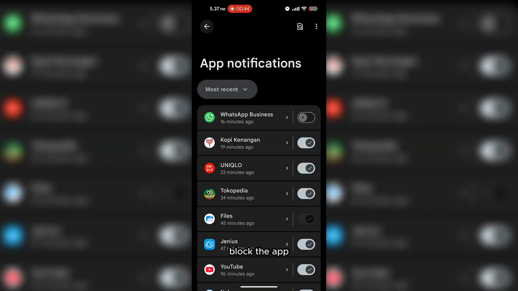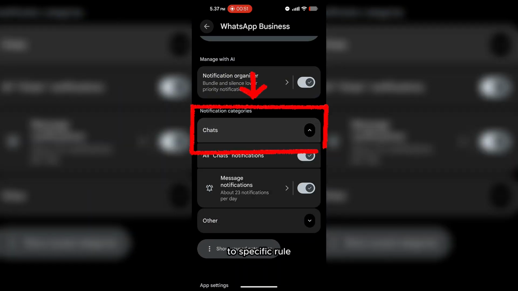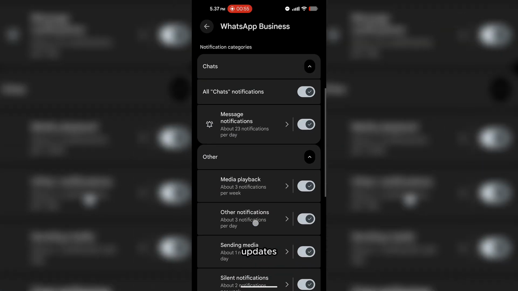Now, if you don't want to block the app completely, look back at the app list and click on it. You can selectively click the toggle switches right next to specific rule categories, like turning off promotional ads while keeping your tracking delivery updates turned on.